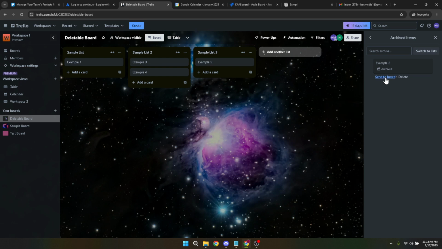If you wish to restore any card or list back to your board, just select the item and choose the option to send it back to your board or list. And that's all there is to it. With these easy steps, you can manage your Trello boards more effectively by accessing and restoring archived items whenever necessary.